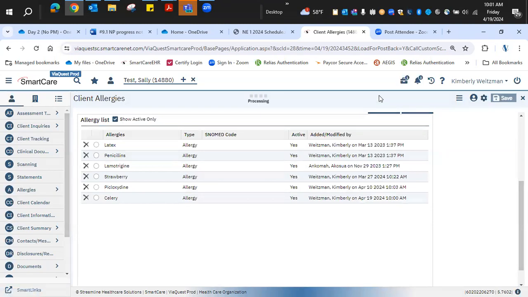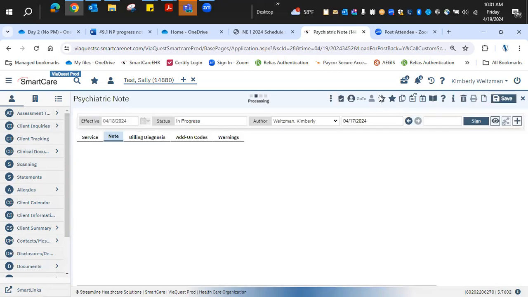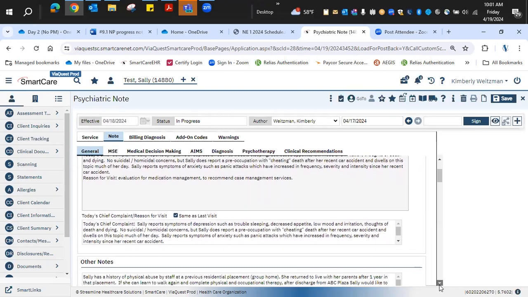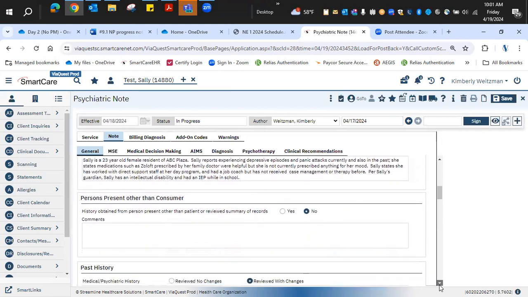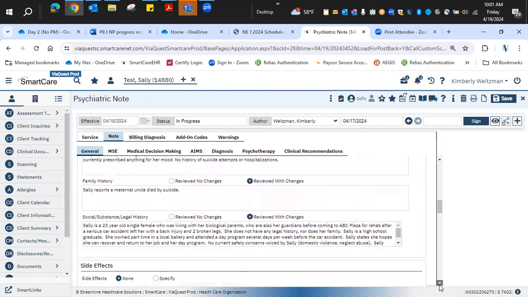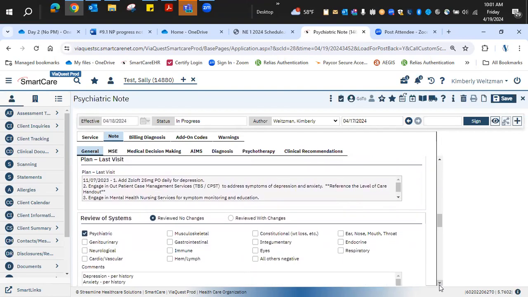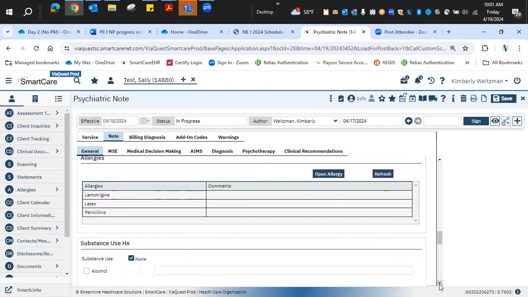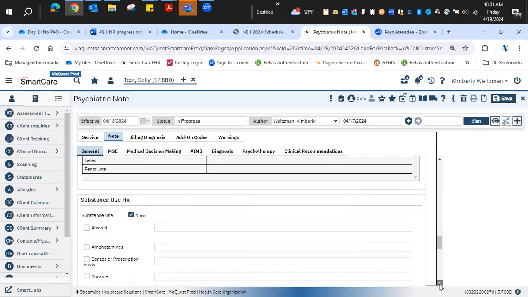Okay, so to get back to our note, it should be in your briefcase as an unsaved change for the service note. It should take us back to where we left. It might take a minute to process. Okay, so that's allergies. Like I said, 99% of the time, the nurse will take care of that for you. But just in case, that's how you would add it. And then it'll make a nice little list for you under allergies.